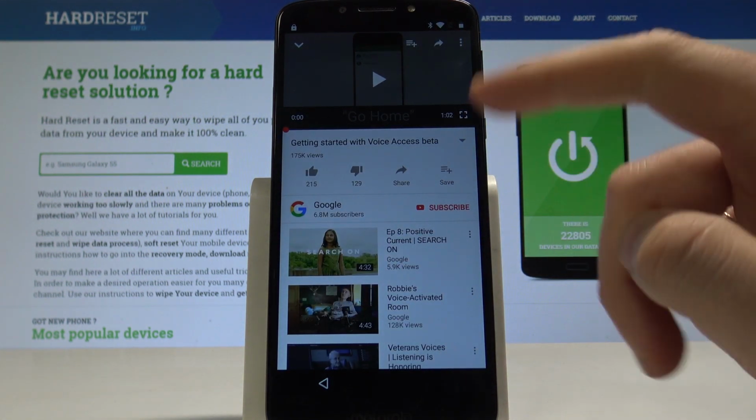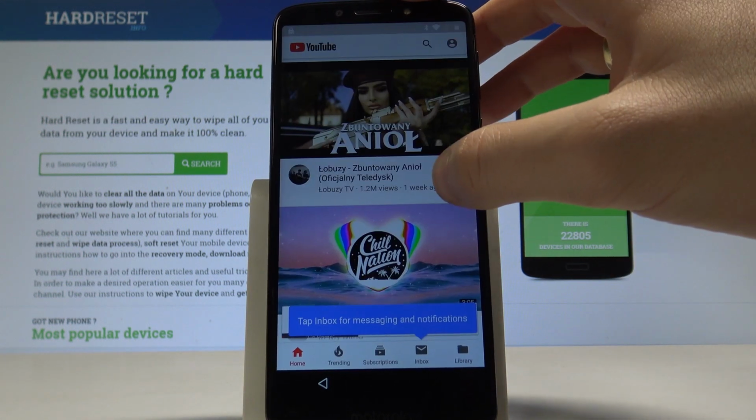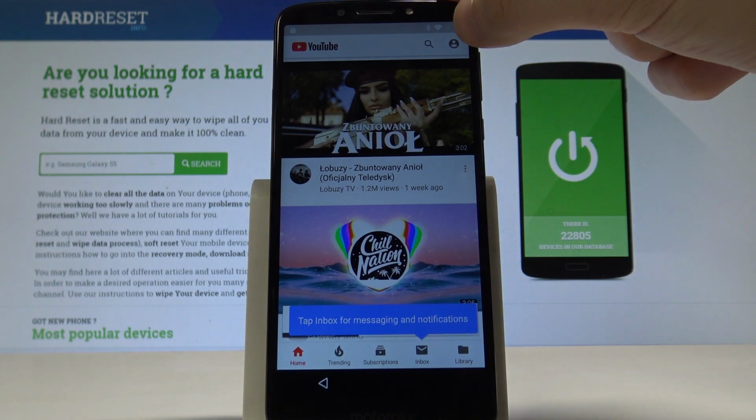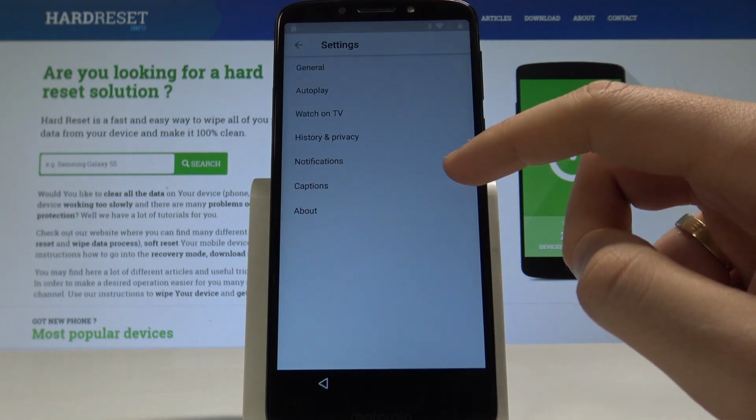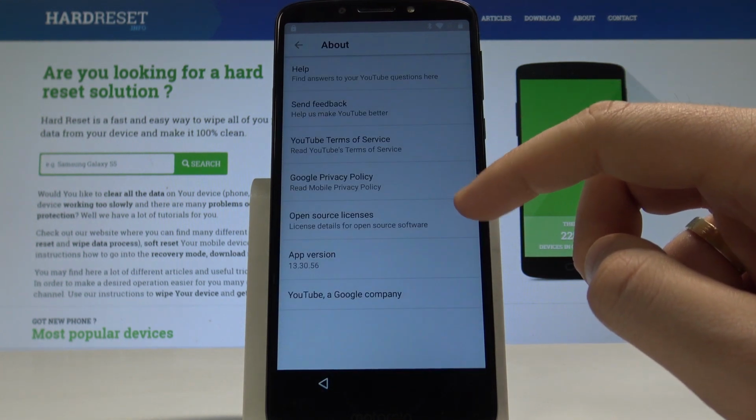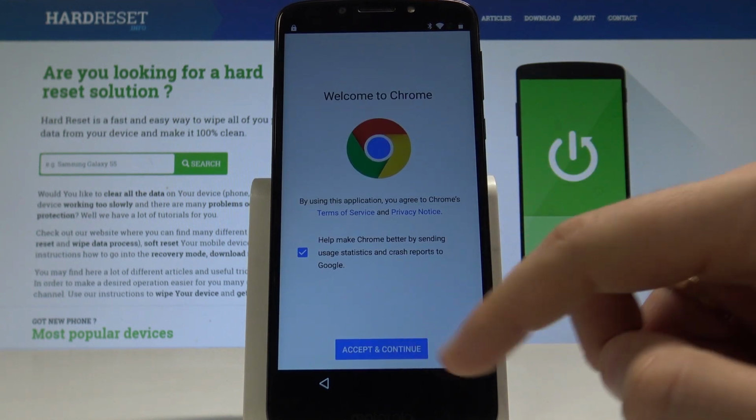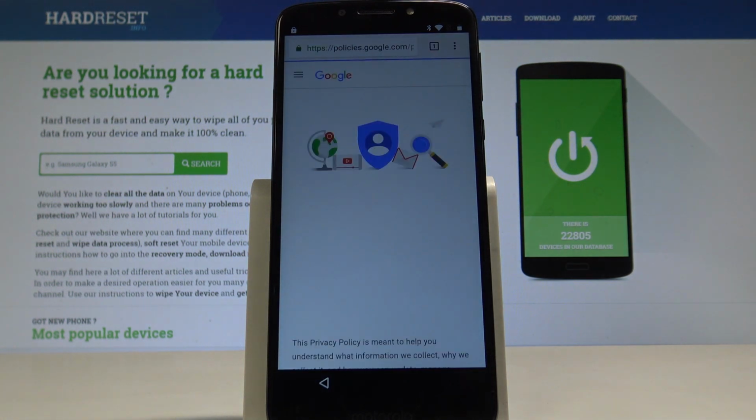We need to open this YouTube. And now let's close the following video. Use the following accounts right here in that corner. Tap settings. Choose here about. Select Google privacy policy. Tap accept and continue and choose no thanks. Now we can use the Chrome, that's what we need.